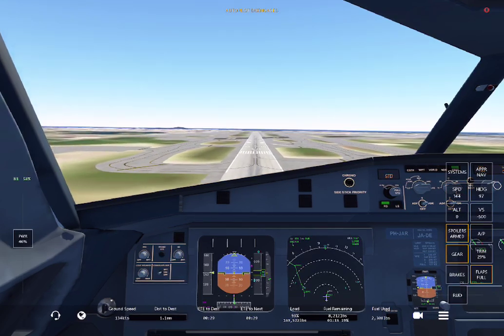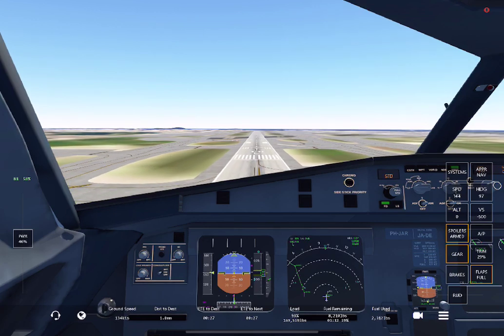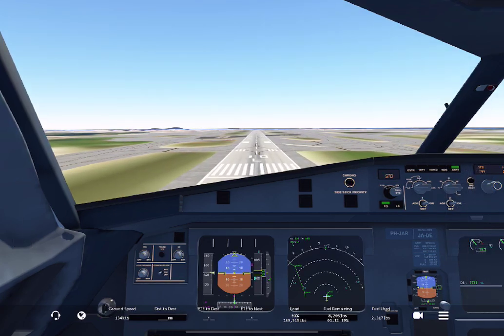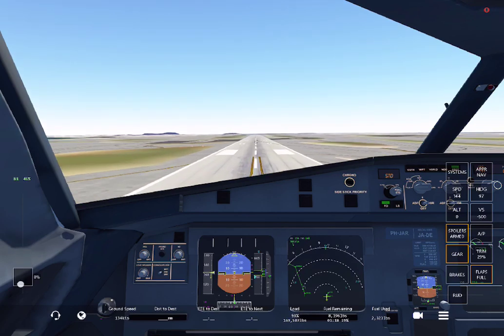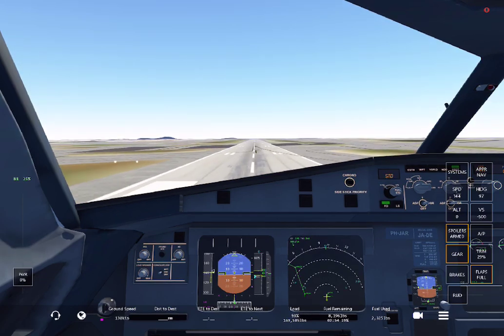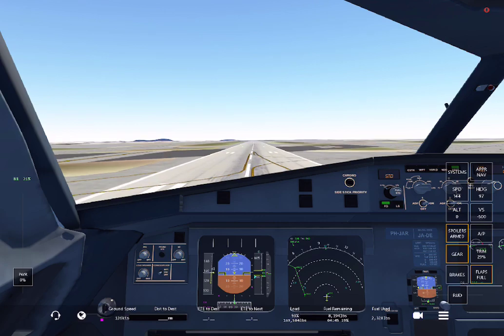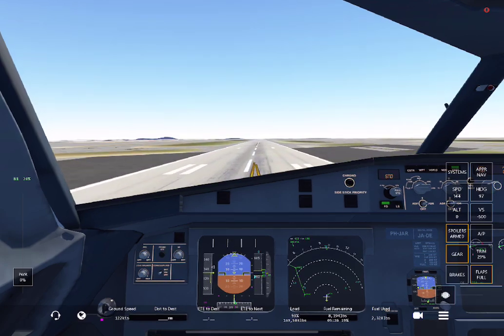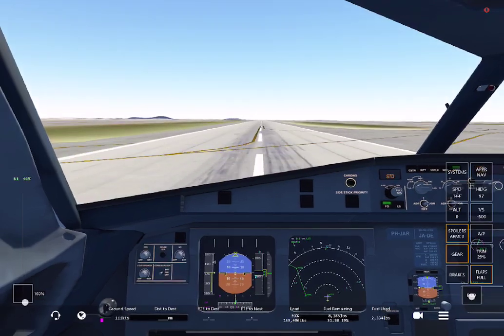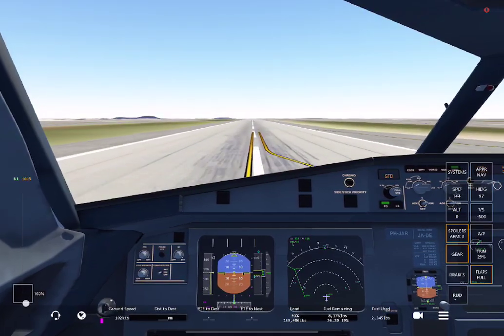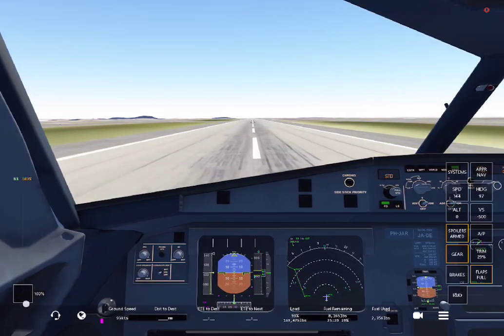Autopilot's coming out. Speed stable. 100. 50. 40. 30. 20. Retard. 10. And I'm getting set. Landing spoilers extended. I didn't get my nose up enough, and I think I hit a little hard.